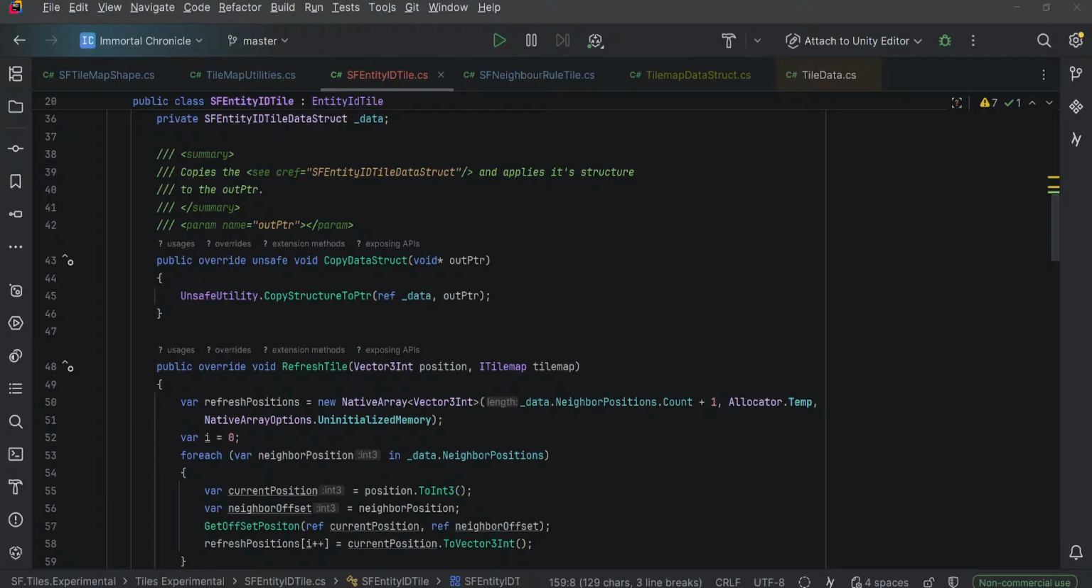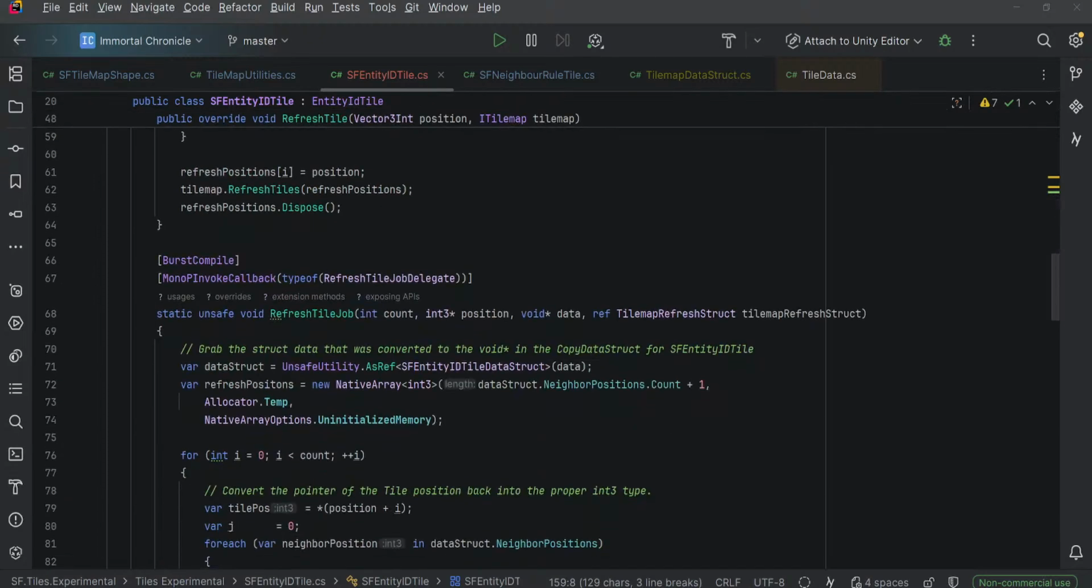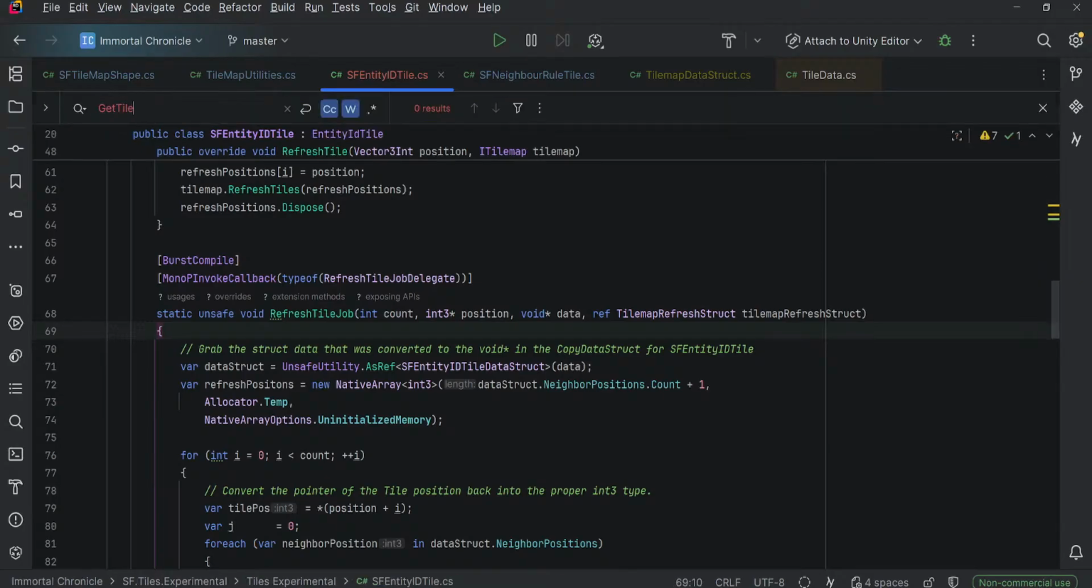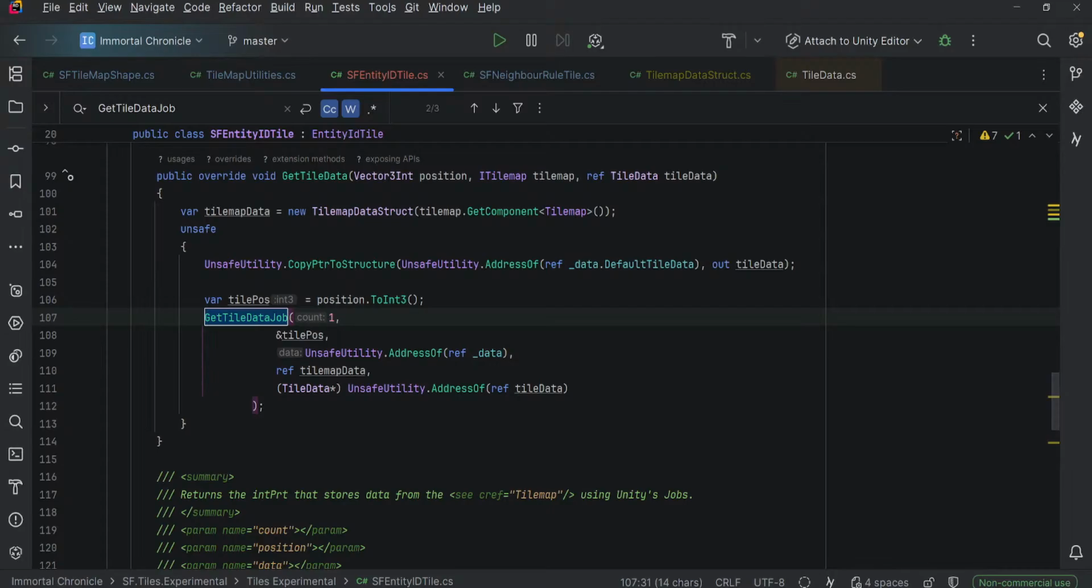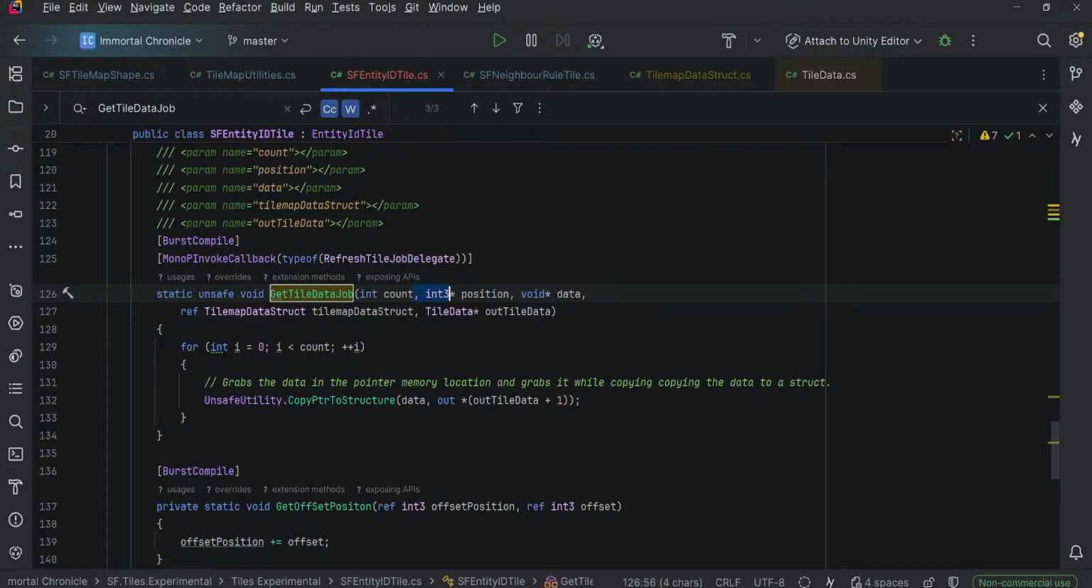Let's just start with the very top one real quick, and I'm going to make sure I did not put the wrong one. Okay, so let's go to get tile data, specifically get tile data job. Okay, so int3 pointer, unsafe copy pointer to struct. Okay, data out to tile data. Okay, so that's correct.